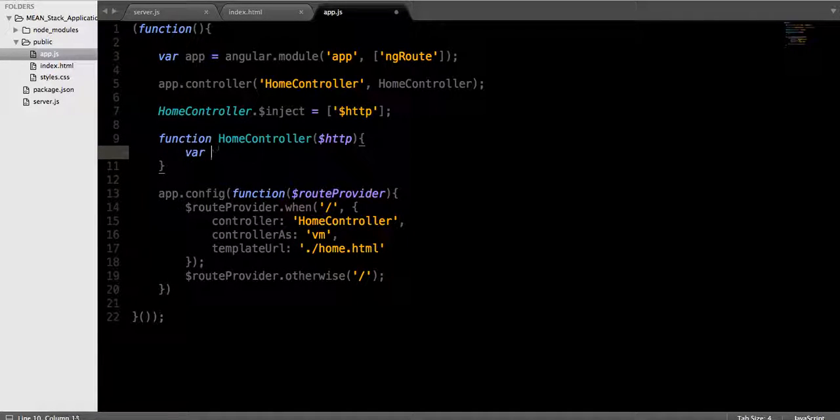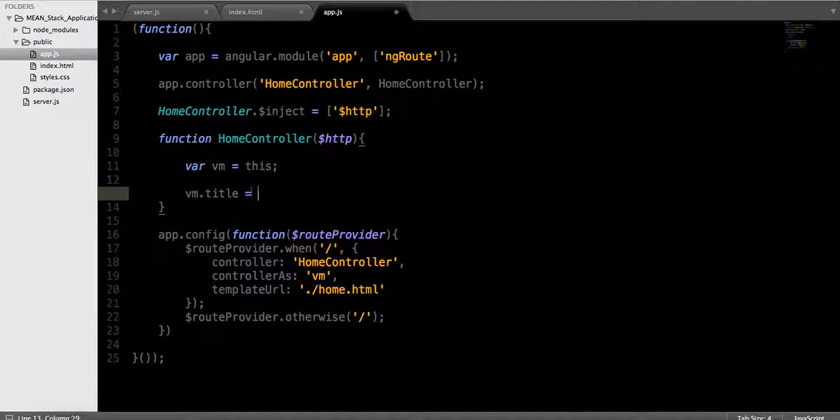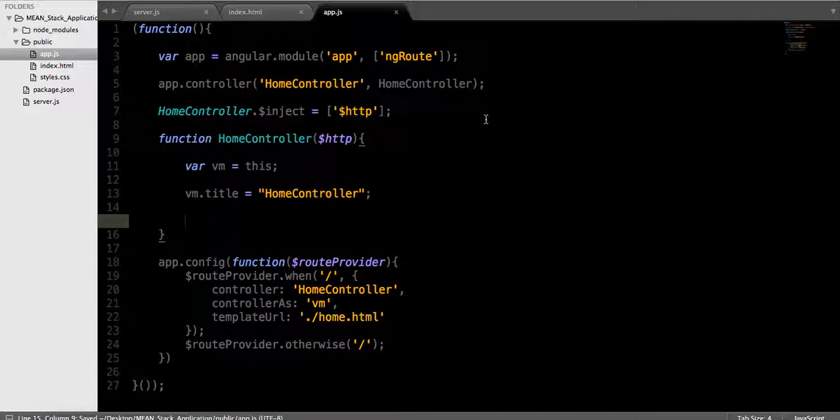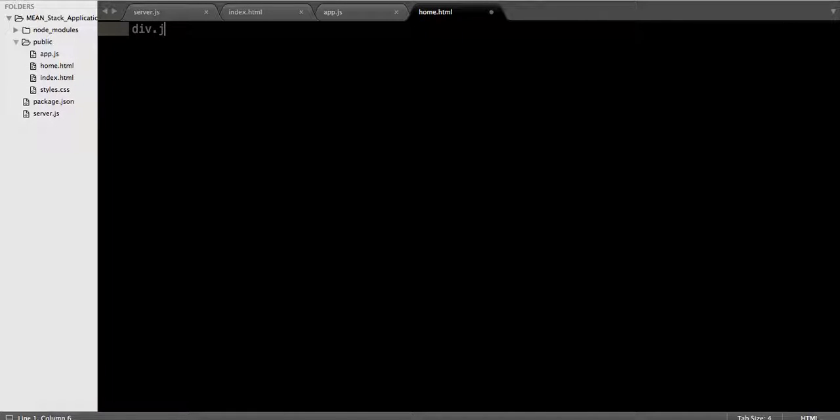We're going to say var vm equals this, vm.title equals home controller, and we're just going to bind this to our view real quick just to make sure we're getting in there. So we're going to say home.html. We're going to give this a div.jumbotron and an h1 and say welcome to, and we're going to bind vm.title. Now if we go back, we should see our binding, welcome to the home controller.